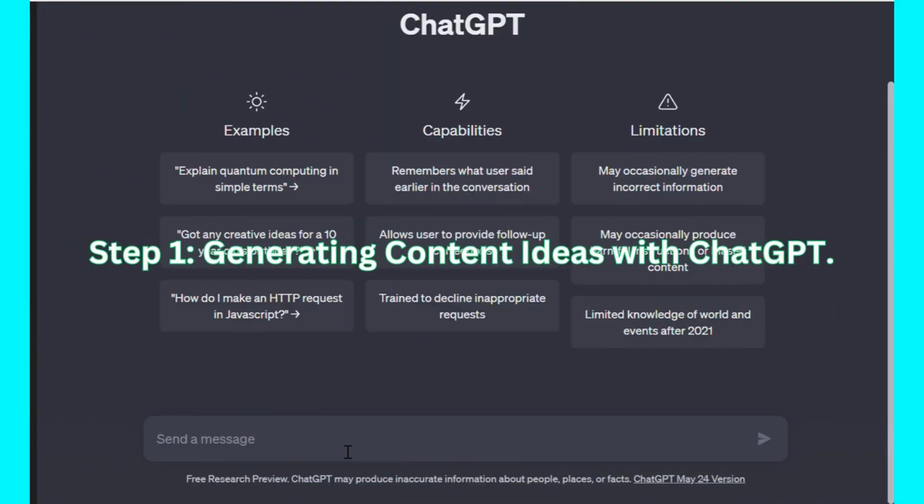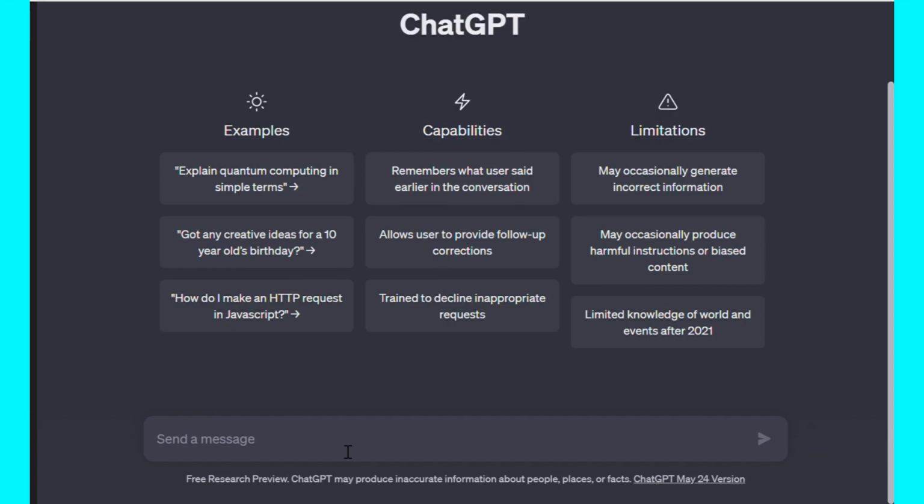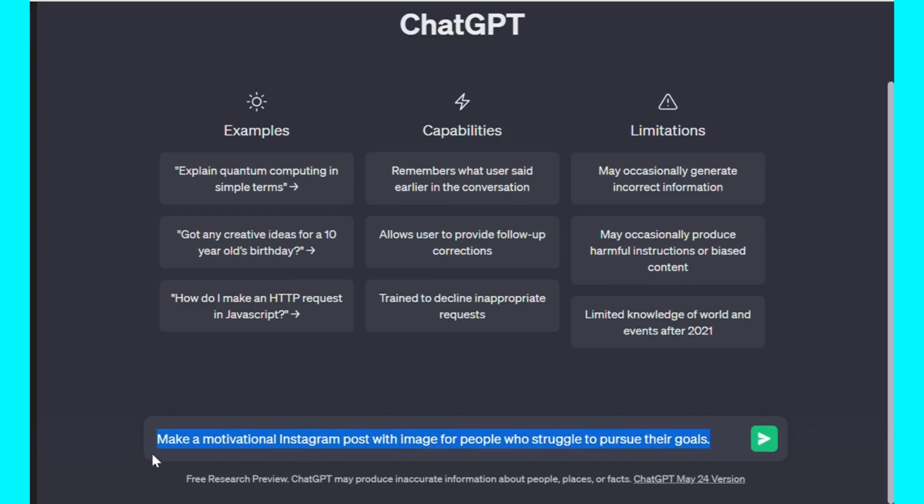Let's get started. Step 1. Generating content ideas with ChatGPT. Example: make a motivational Instagram post with image for people who struggle to pursue their goals.